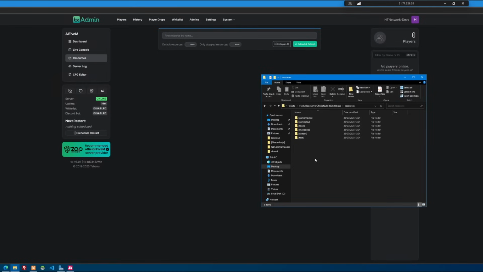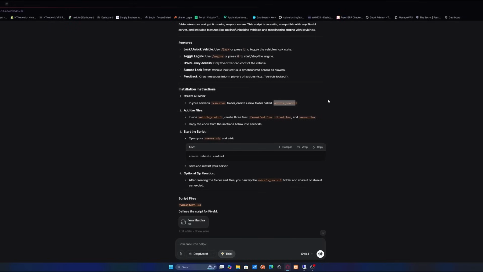Okay, so we're in the resources folder. We'll just right click, new folder, and we'll call it vehicle control. Just like that. So let's move on to the next step. That was nice and easy.